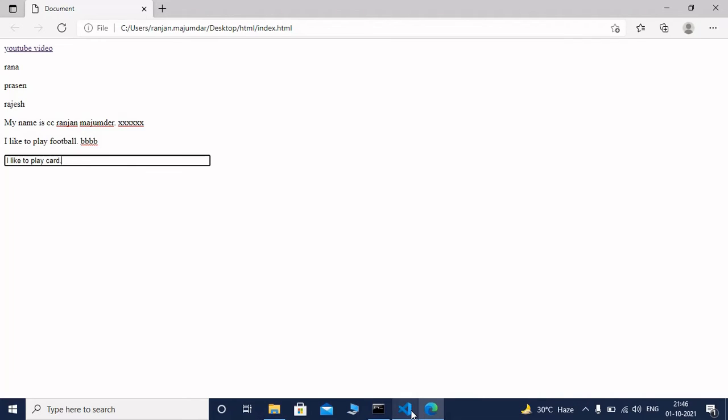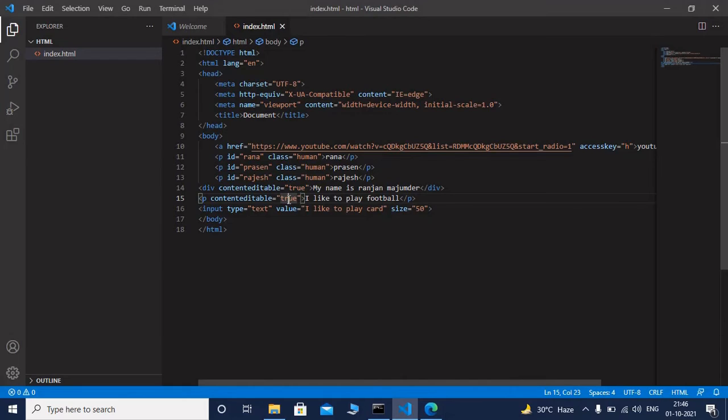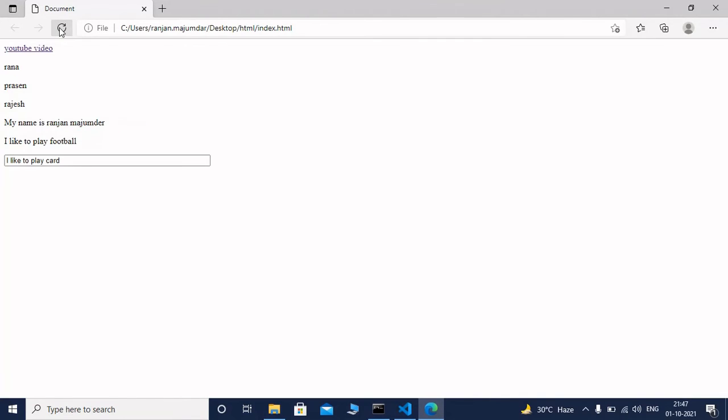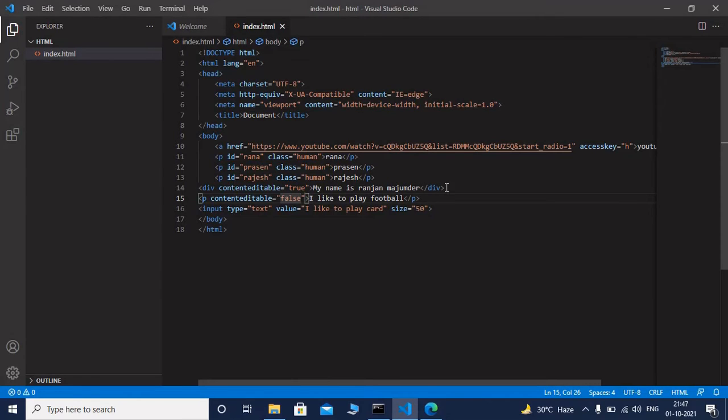So if you use content editable equals false, then if I refresh it, you cannot edit the content. So this is the funda of content editable. But at the beginning I said that I will discuss three elements. One is block level element, two is inline element, and three is form input element. You can see here I have used form input element and block level element.